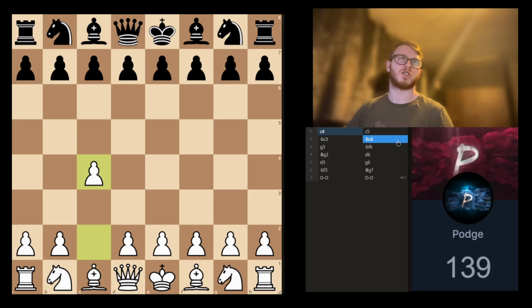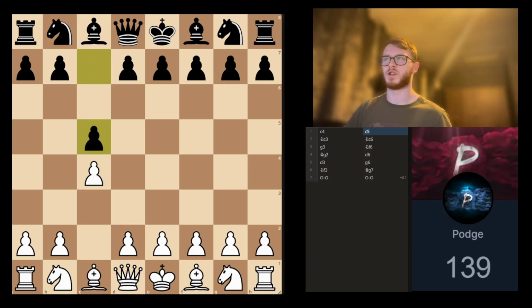Now I have a variation already pinned out into the analysis board so we can take a look at it, and this first opening is the symmetrical version of the English opening, which is c4 and c5. Probably one of the most common responses you might get from a very low rated beginning standpoint.